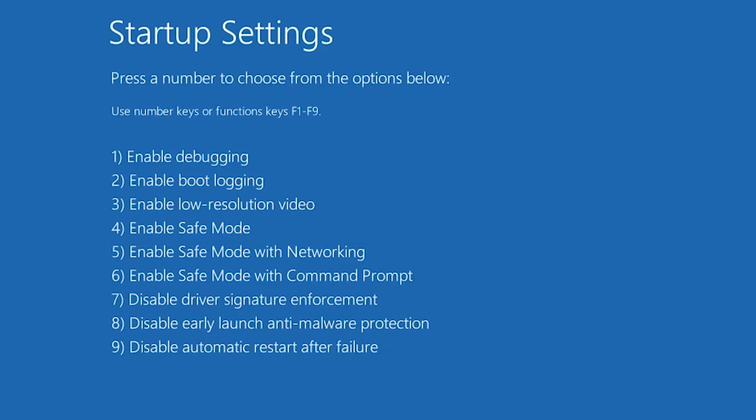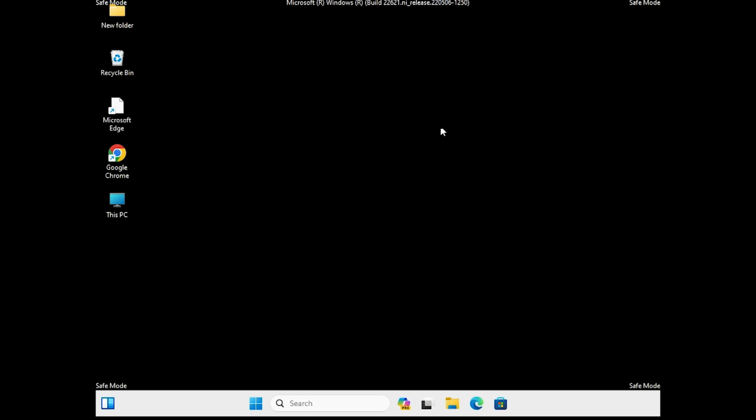Here we are seeing use number keys for function key F11 to 9, F9. I want to enable safe mode. So I press F4 on my keyboard or 4 number. I press the F4 key on my keyboard and our machine once again goes to restart.